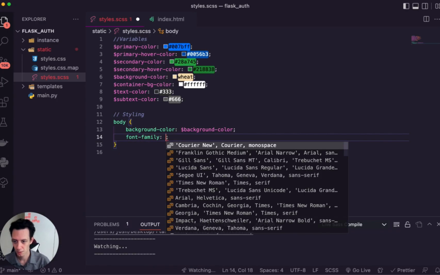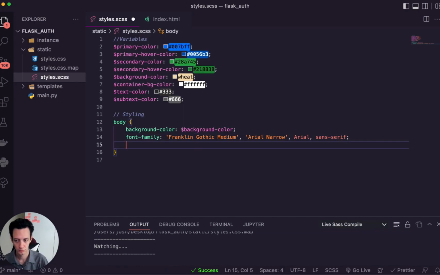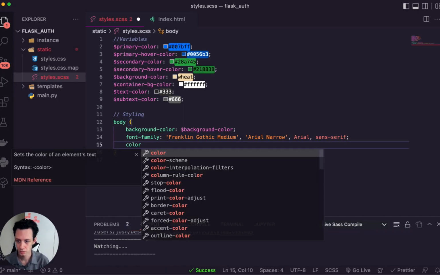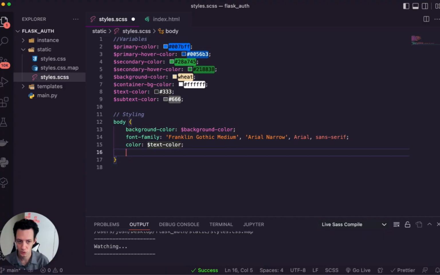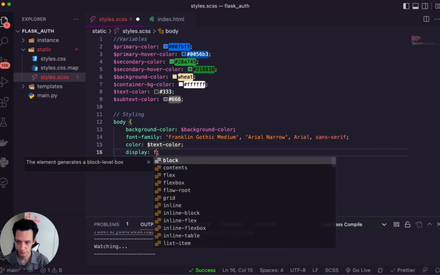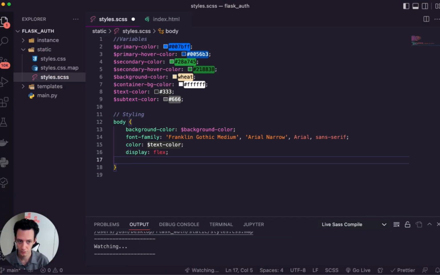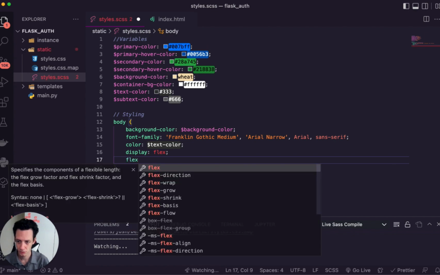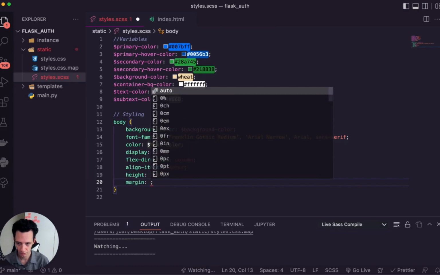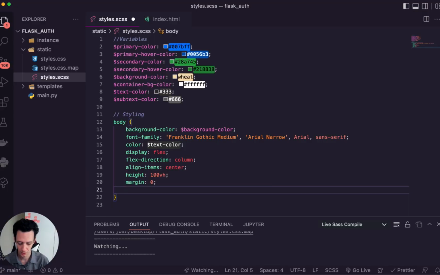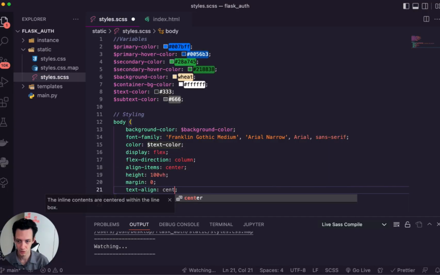Font family, I'm just going to choose here. Ooh, this one's cool. Color, I believe I have what? Text color. See, that just goes in like so. We're going to display flex, flexbox. Flex direction, column. The height's going to be the whole screen, so viewer height, VH, it'll occupy everything. Margin for the body, we always give a 0. Then text align, we're going to say center.